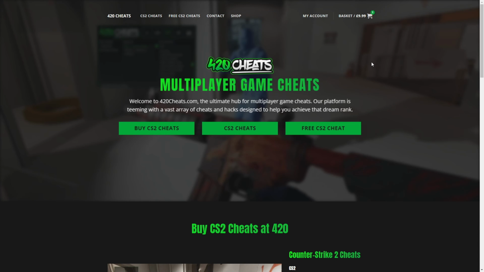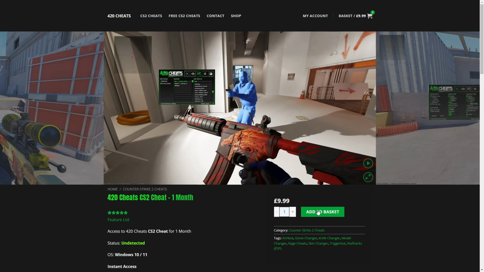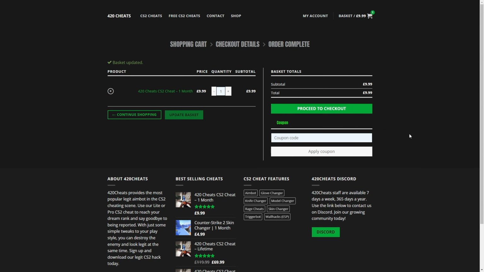If you've done that correctly, now you should go to 420 cheats, click shop right here. Here, select 420 cheats, CS2 cheat, 1 month, and right here, click add to basket. Now you need to paste your key right here into the coupon code area, and if you click apply coupon, you will get 100% off, so this would be free. Then you click proceed to checkout and you should get your cheat.